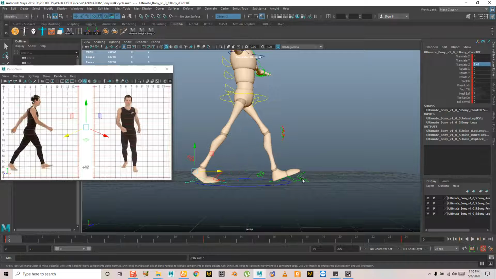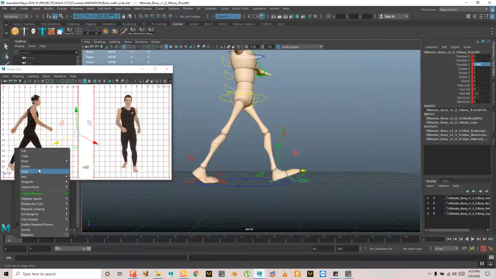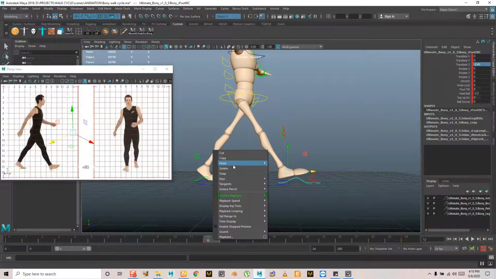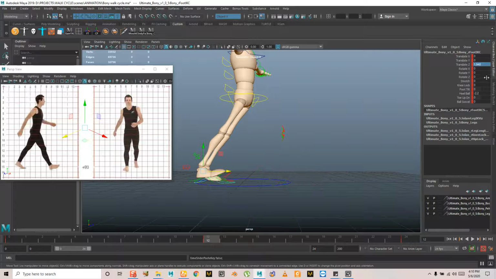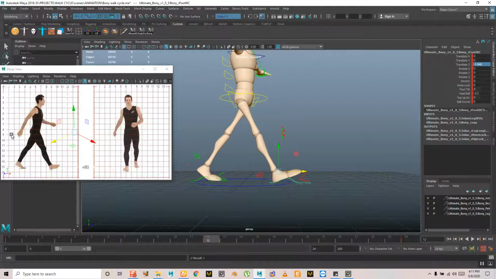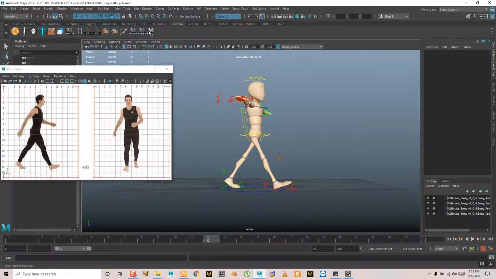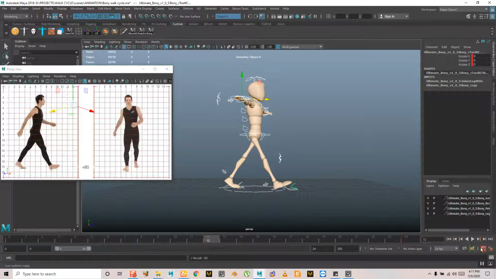Okay, I don't like what's happening here. Copy this and paste here. Negative. Okay, great. So make sure you key. I turned on auto key, so mine was keying automatically already. So make sure you turn on auto key when working.